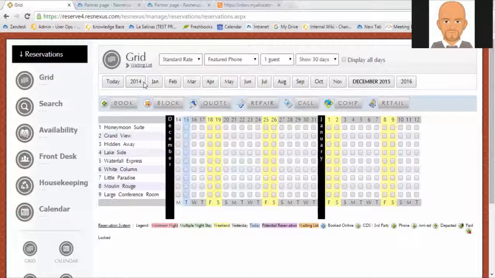So a quick breakdown of the steps you're going to be taking to connect ResNexus and Myallocator. You'll start by signing up for Myallocator service. Your next step will be to create your property and the necessary passwords and credentials. And then finally, you'll enter those credentials into ResNexus to connect the two.